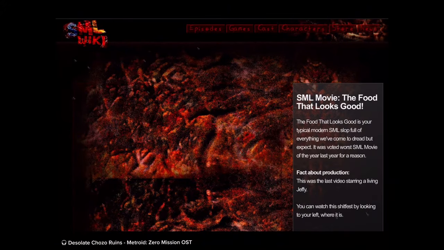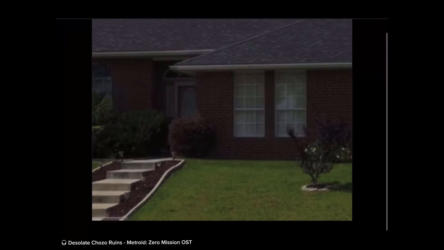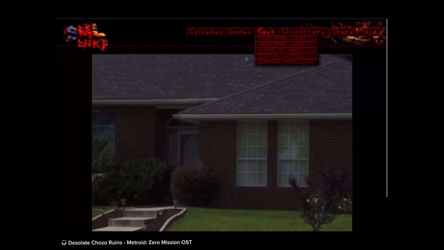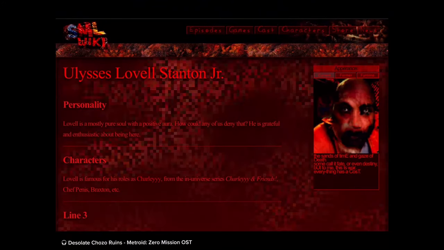Interesting. So we haven't seen much of Jeffy, so my theory is that Jeffy's behind all of this. Games house. So we've been here. That's just a house. Lance, Chris, Ulysses. Oh, it's Lavelle, right?